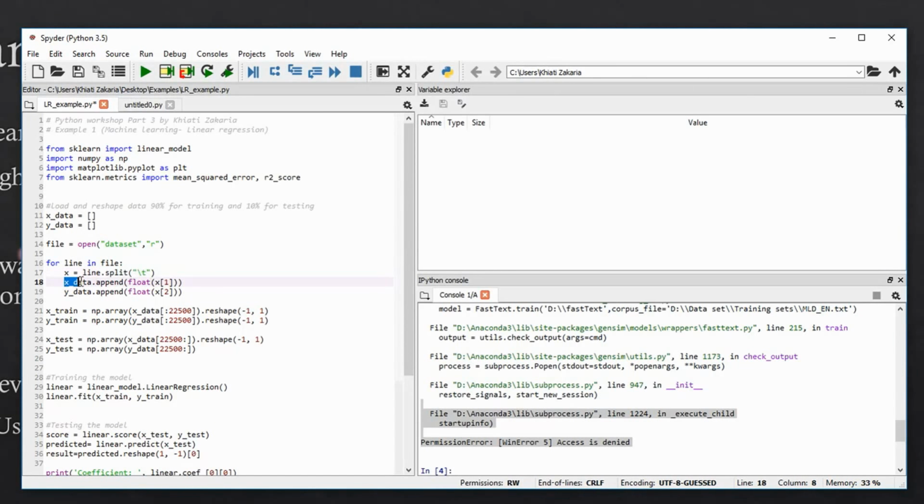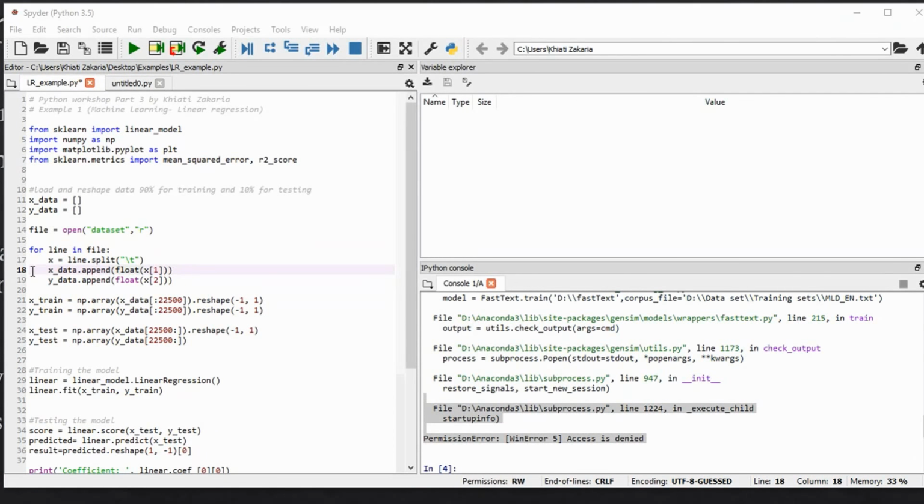In this case, we are appending to this variable that we created in the beginning the float of x1, where x is here, so x1 represents the height or the weight. We're appending that to our x data list. We change this to a float because it used to be a string before, and we can't use it as a value as long as it's a string. So we change it to a float so that we can read it, and then we can use it for multiplications and stuff.